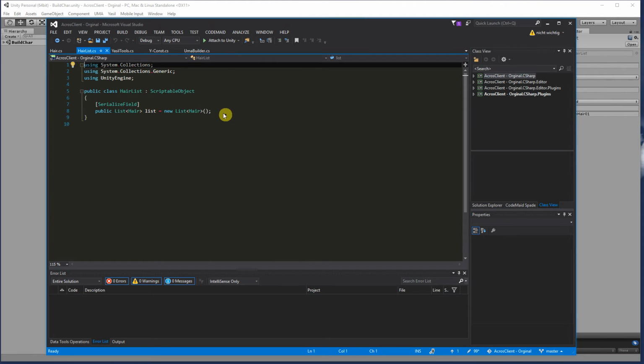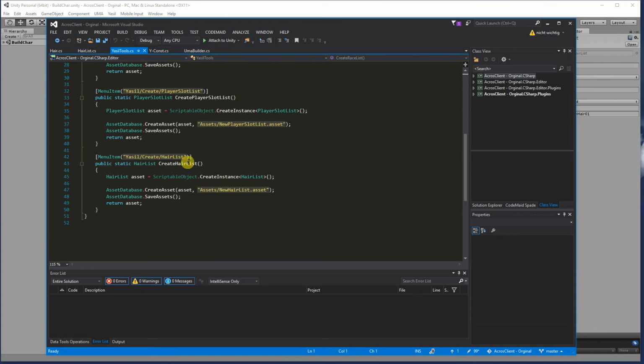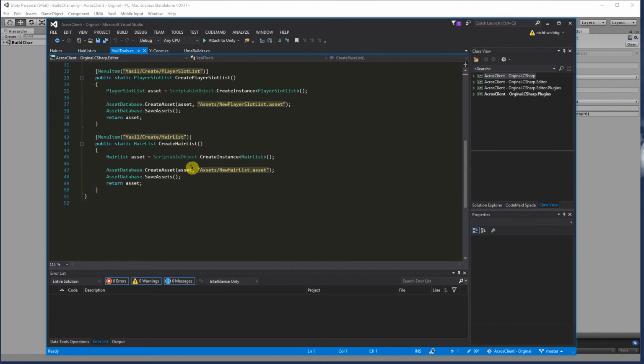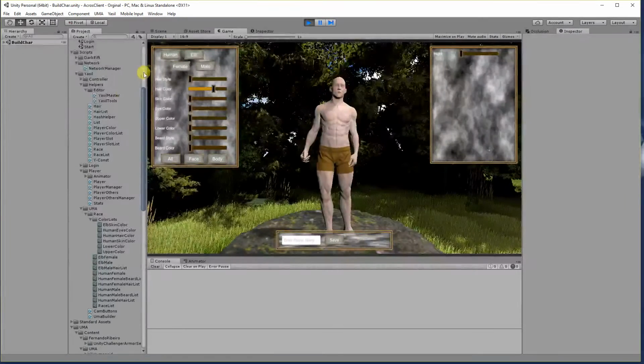After that, we go into our Yazil tools and make a new menu item. I called it Yazil Create Hair List. As you all know, that's the standard function to make an asset, so it's nothing different from the others. You just go through these steps and you end up with a new scriptable object in the assets folder under new hairlist.asset.